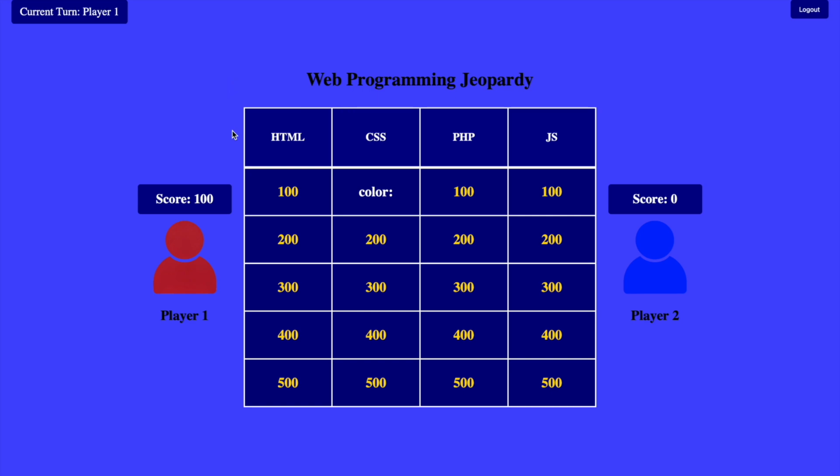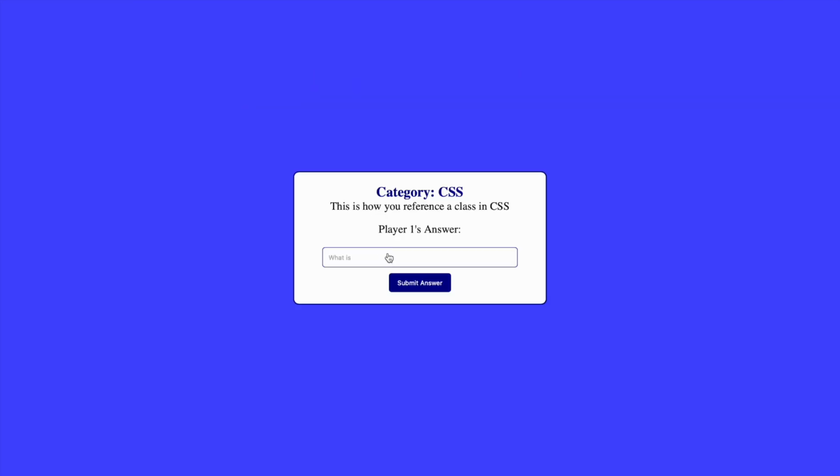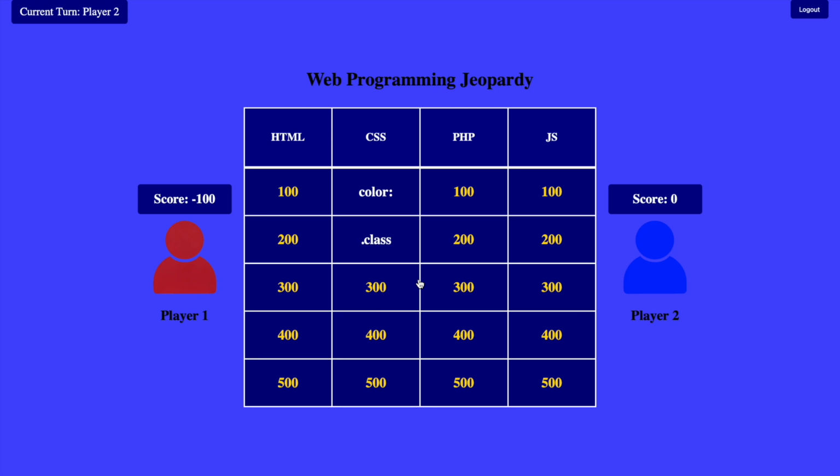So now, to demonstrate what happens when a question is gotten wrong, we will proceed to our next question, CSS for 200. So this is how you reference a class in CSS. We know the answer is dot and then whatever the class name is, but we're going to get this one wrong, so we're going to type in #ID, and then we'll submit that answer. So now we see that we've gotten the question wrong, and our turn indicator has switched over to player 2, and now the score has been deducted based on the value of the question points, which is 200, so 100 minus 200 is -100.